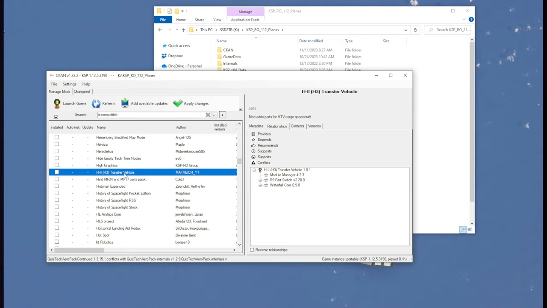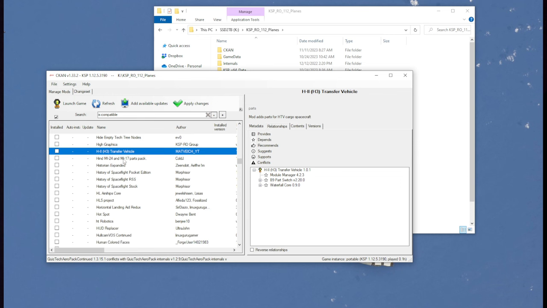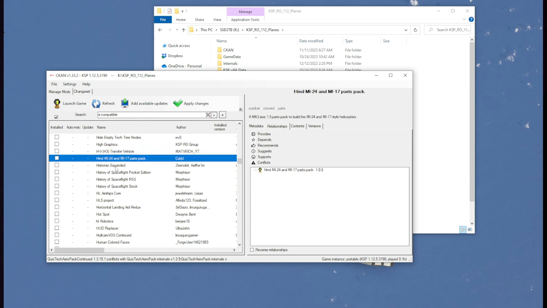So I wonder if this is the H2 that I use or not. No, I don't think so. So this is an H2, but I don't know if it's RO compatible. There was another Japanese launch vehicle mod that was separate, but I don't think it's on CKAN.